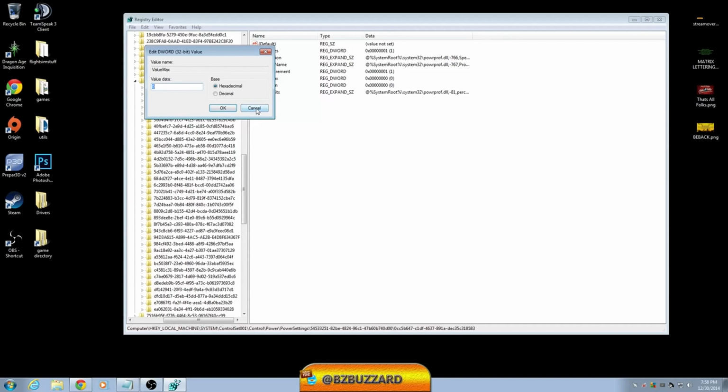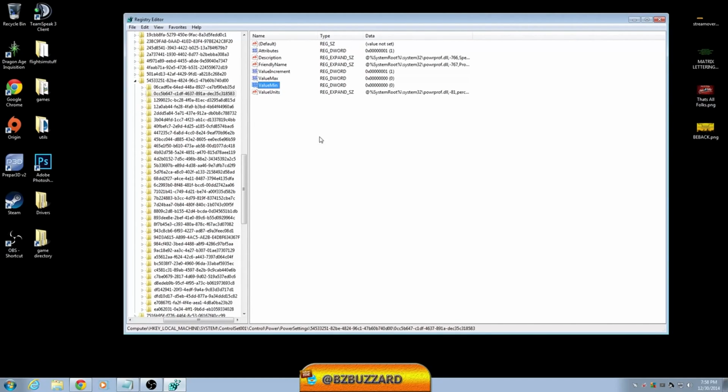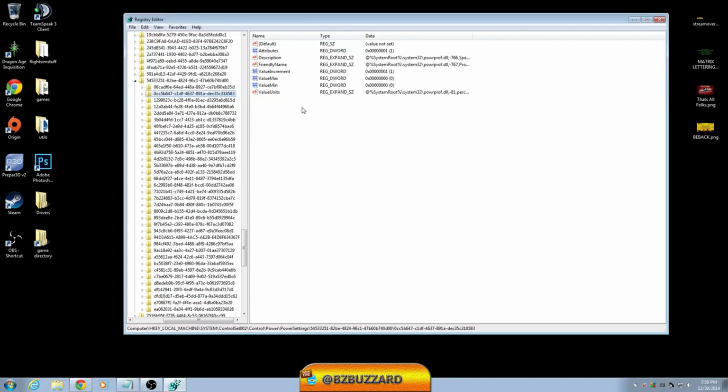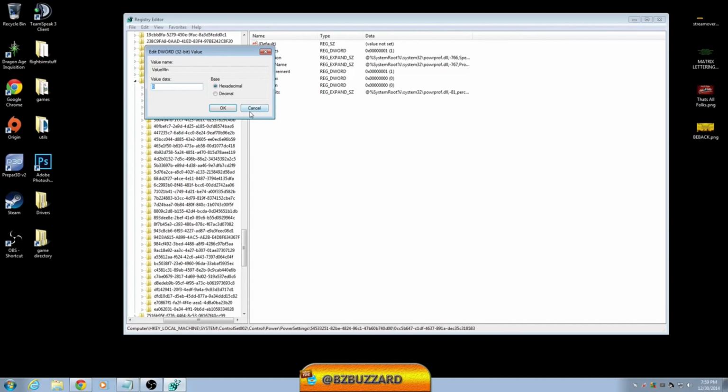Click OK. Now, here's the tricky part. Pay attention. That only does it for one of your cores. If you have an 8-core processor like me, you have to do it for all the cores. So in order to do that, we're going to click Edit, Find Next. It's going to search the registry. It doesn't look like anything's changed, but it has. So once again, you're going to click on value max, 0, OK. Value min, 0, OK. And you're going to keep doing this over and over again.